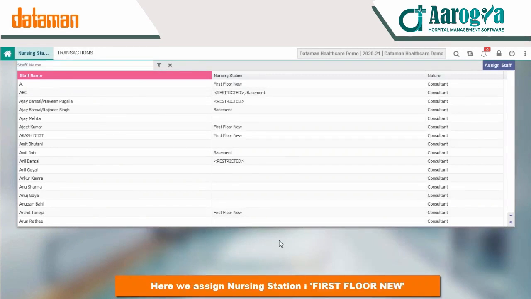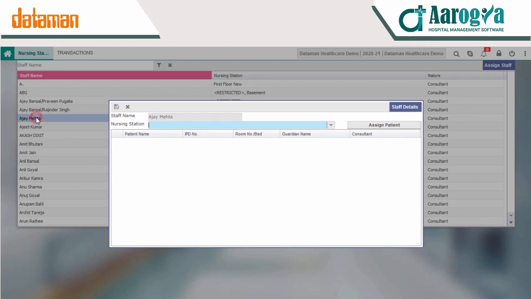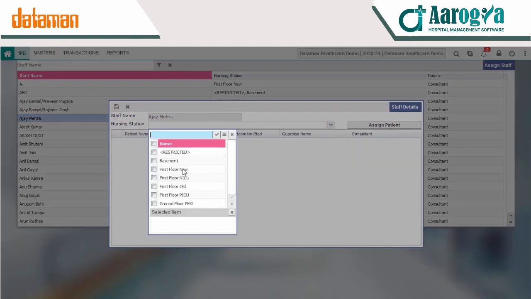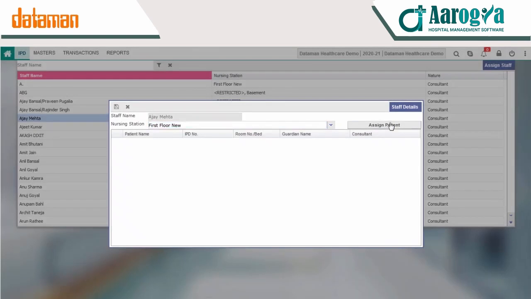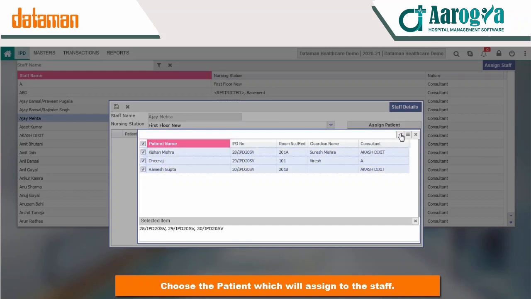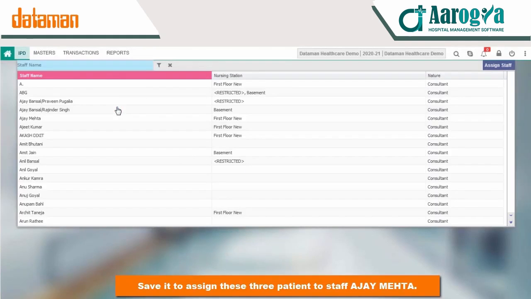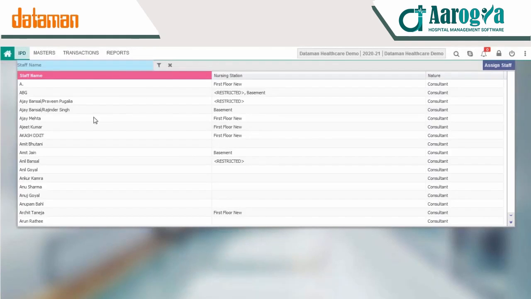Here we assign Nursing Station, first floor new, and 3 patients to Aarogya HMIS. Click on Aarogya HMIS. Then select Nursing Station. And click on Assign Patient. All patients of Nursing Station will show. Choose the patient which will be assigned to the staff. Save it to assign these 3 patients to staff Aarogya HMIS.